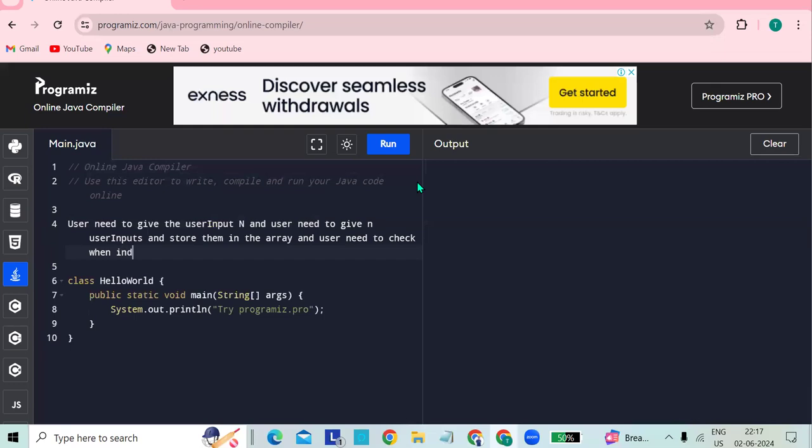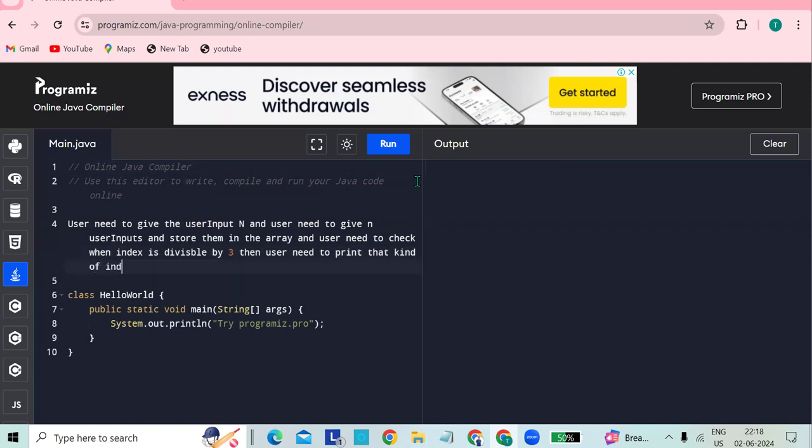when index is divisible by 3, then user need to print that index value. So this is the problem statement.